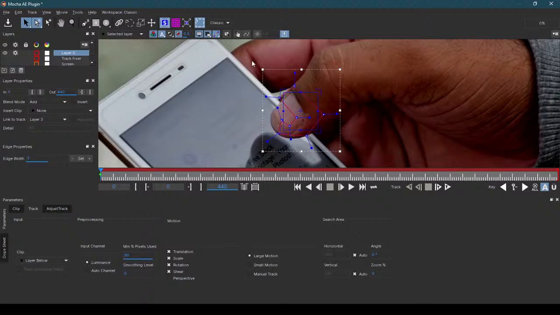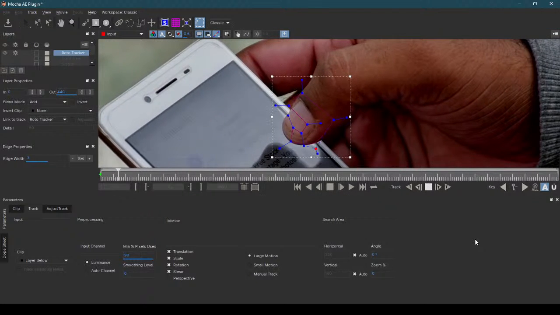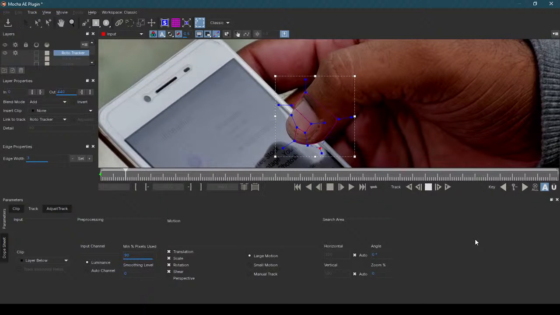So it will track the thumb, and I don't want a planar. I only want to track the thumb. I can make it smoother. You don't have to, but I just did it. Now I have to track it. So I will call this layer, double click it, roto tracker. And then I will track this. So it will track only the thumb right now.